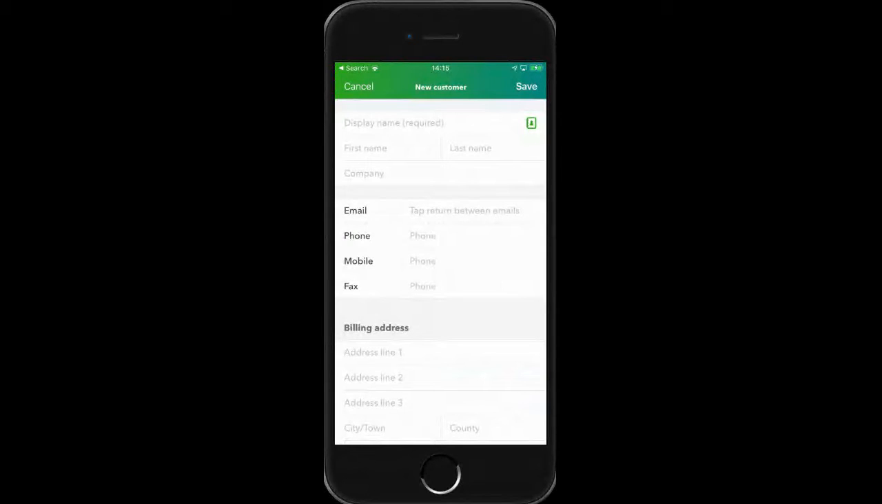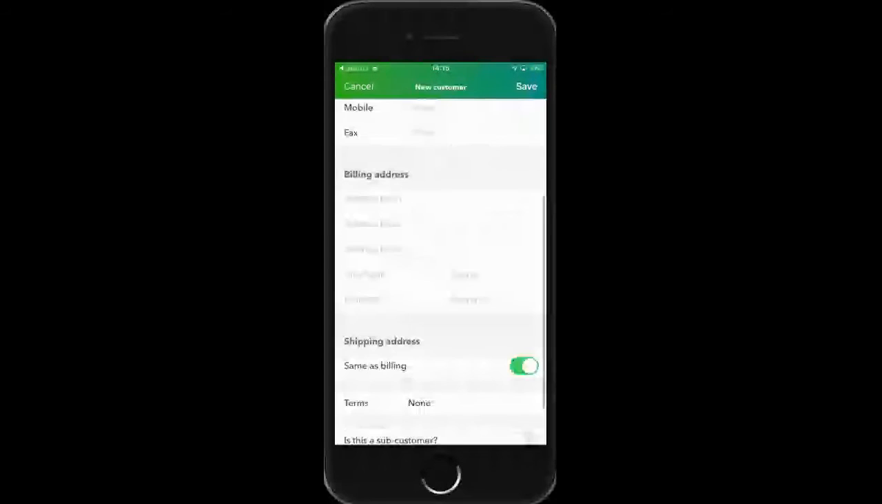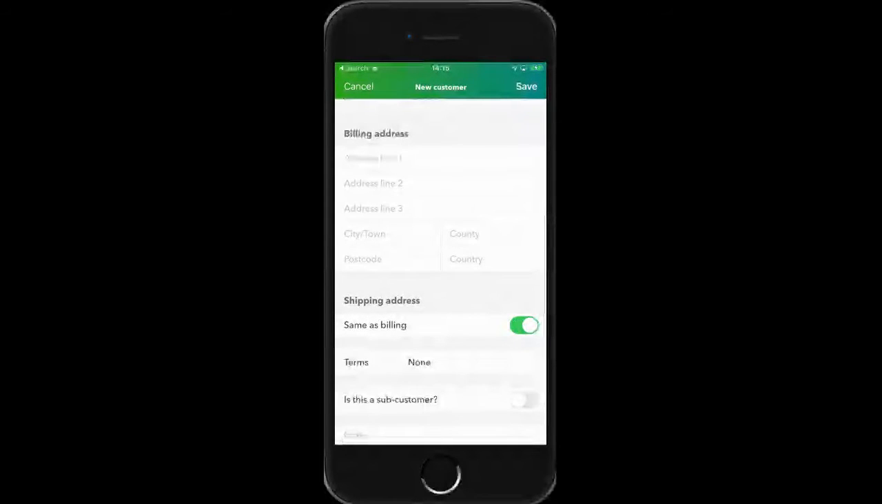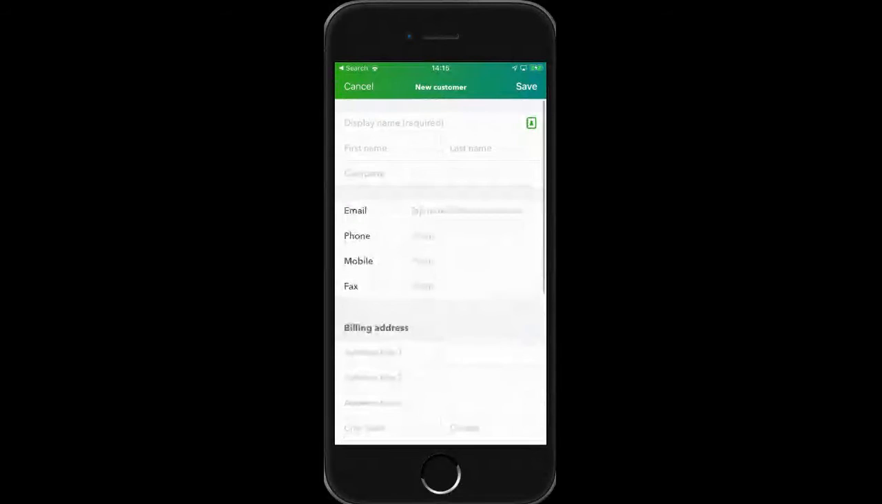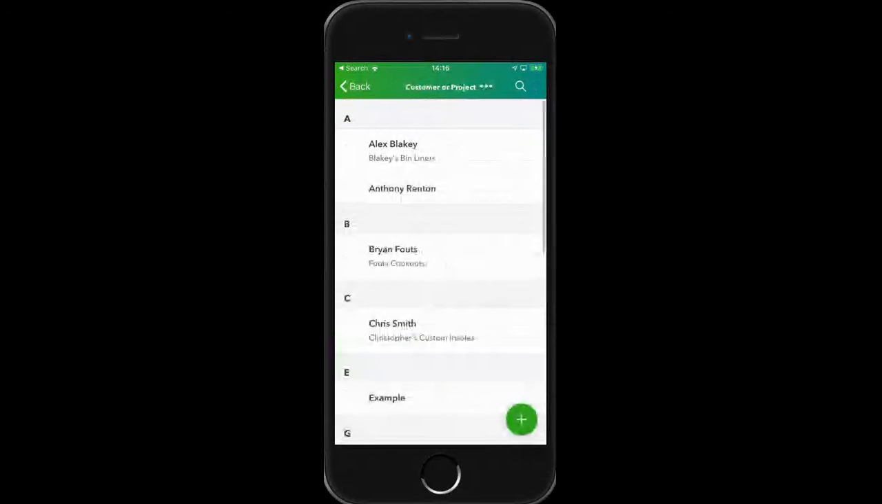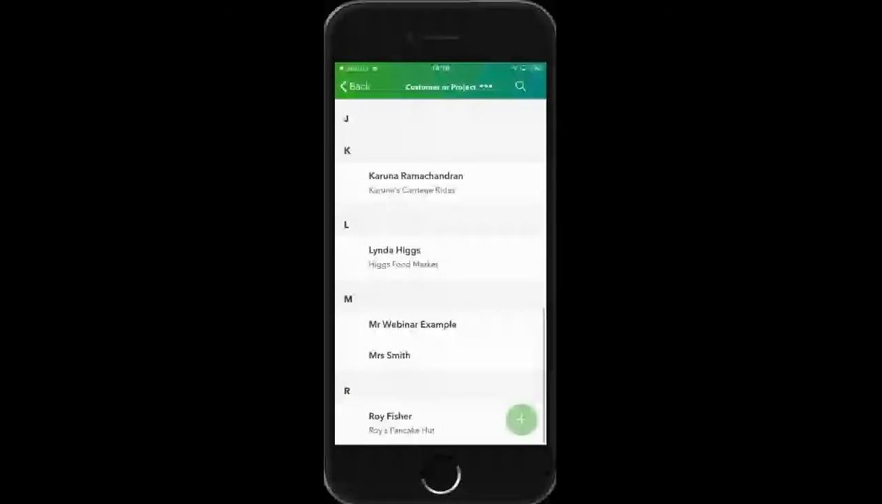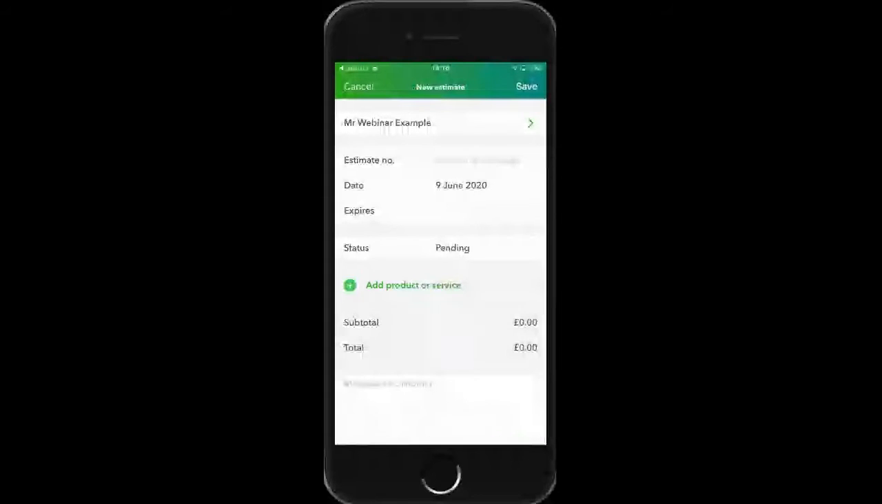Now, initially, that might be a first name or a last name or an email address. You can then put in quite a little bit of information there, and of course, that will go into QuickBooks and into the main product. For the sake of this webinar, I'm going to use my favorite Mr. Webinar example. Okay. Next, I need to put in an estimate number. Now, I can add my own estimate number if that's what I have, and then the system will sequentially continue this afterwards. If not, the system will automatically create an estimate number for you.